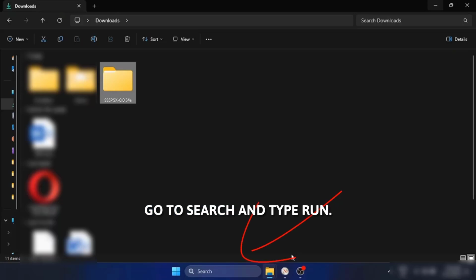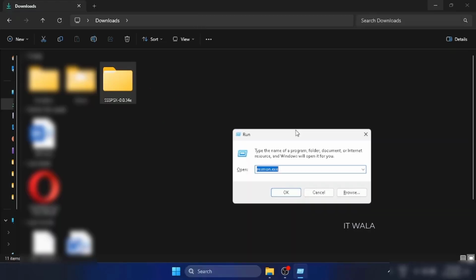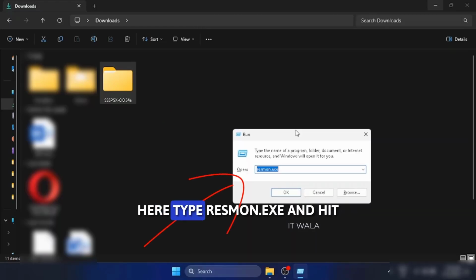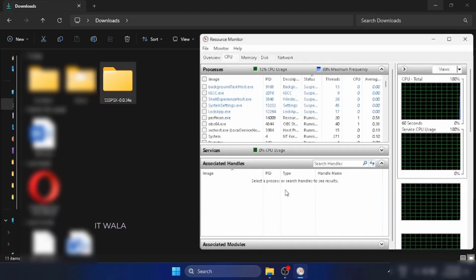Go to Search. And type Run. Click it. Here, type resmon.exe. And hit OK. Such a resource monitor window will open.